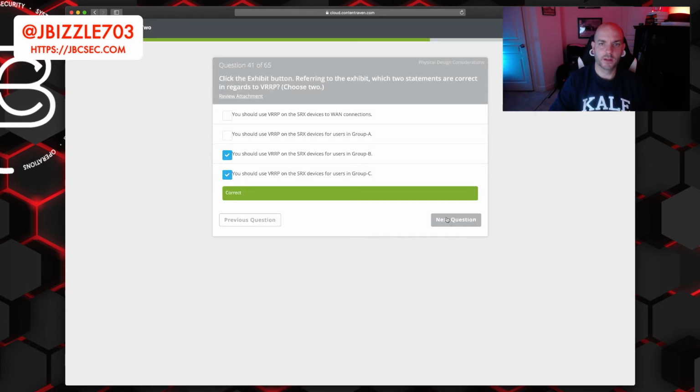Cool. And virtual router redundancy protocol, I think it's pretty much like the same thing as like HSRP that you might use on Cisco. So you have like a virtual IP address shared between two devices.